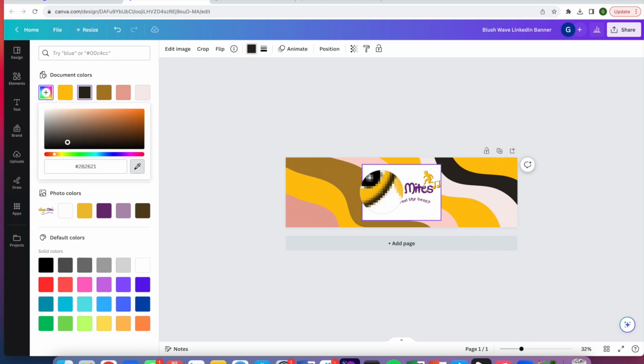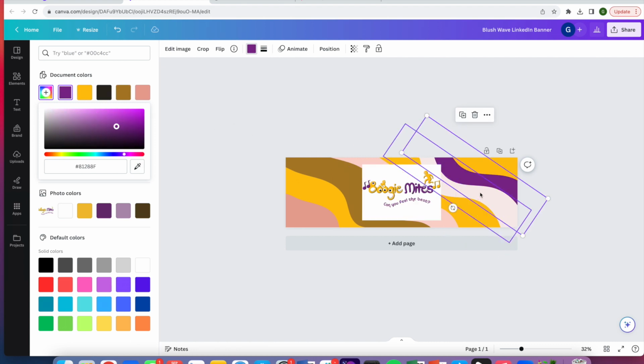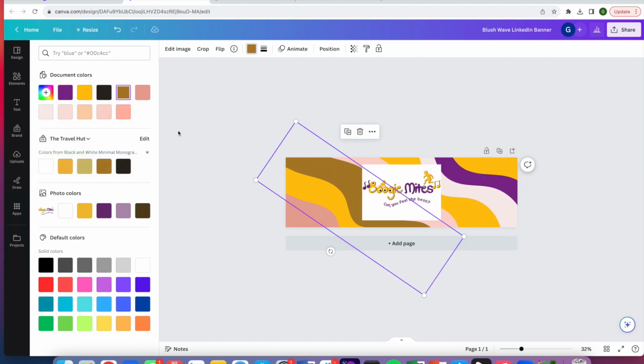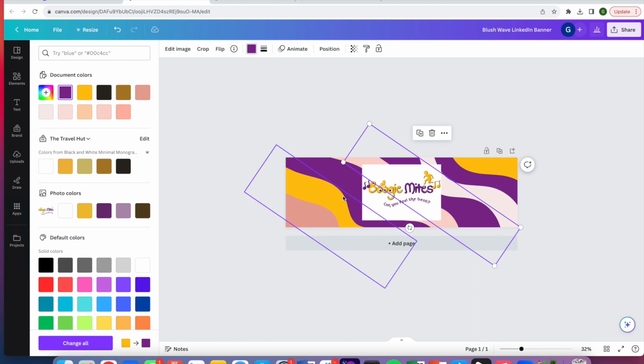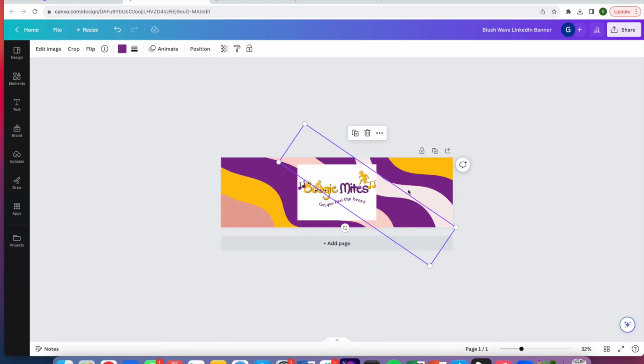And then I'm going to make the other ones the Boogie Mites purple. So I'm going to pick that colour on the Boogie Mites logo using the colour picker tool, and I'm going to make that one the same purple, and that one the same purple. And I'm going to leave that one white, and I'm going to leave that one pink, and I'm going to stick with that, so that's okay.